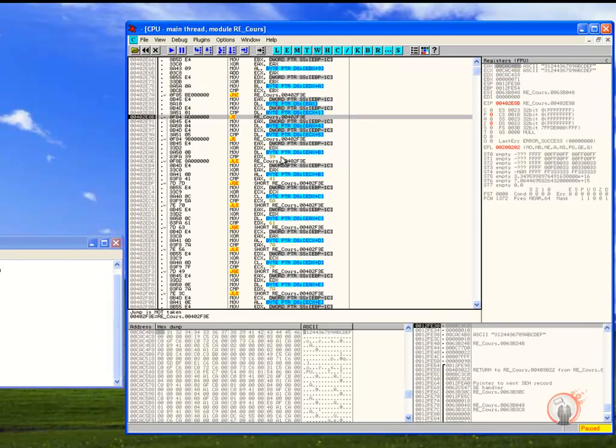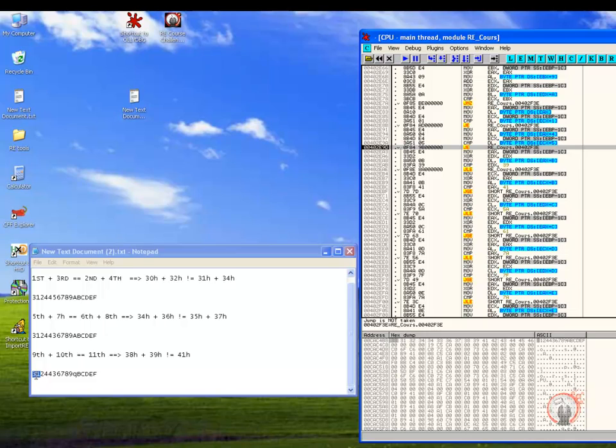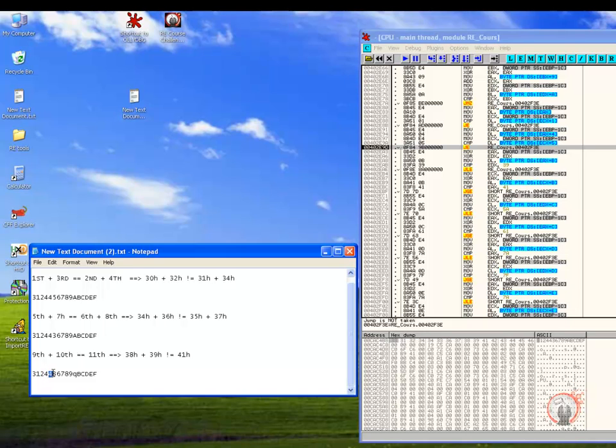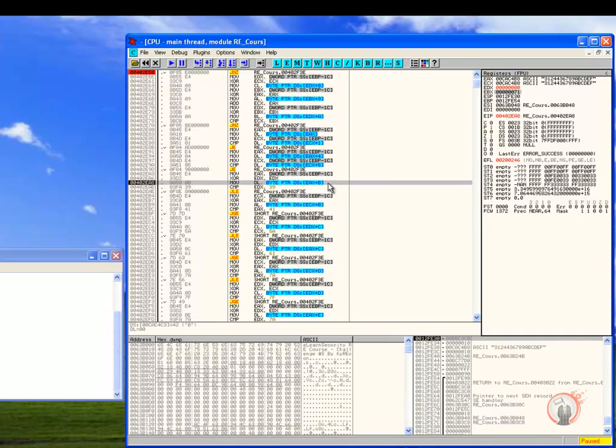So it's going to continue. Then it's going to check if the 5th and the 6th bytes are the same, which are not again. So we passed also this check. Then it's going to do another interesting check at this point here. So let's see what's going to happen now.